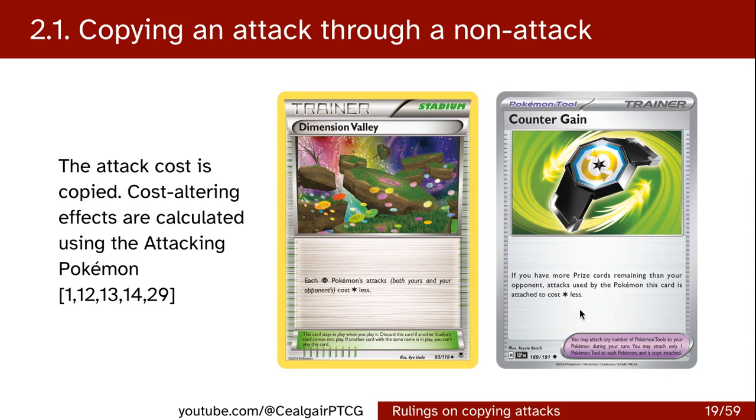Similarly with Counter Gain, it can also reduce the attack cost by one color less. If Counter Gain is attached to Mew EX, for example, then it can reduce the attack by one color less, but if it's attached to the Pokemon that has the attack that Mew EX is copying, then we completely ignore its effect.